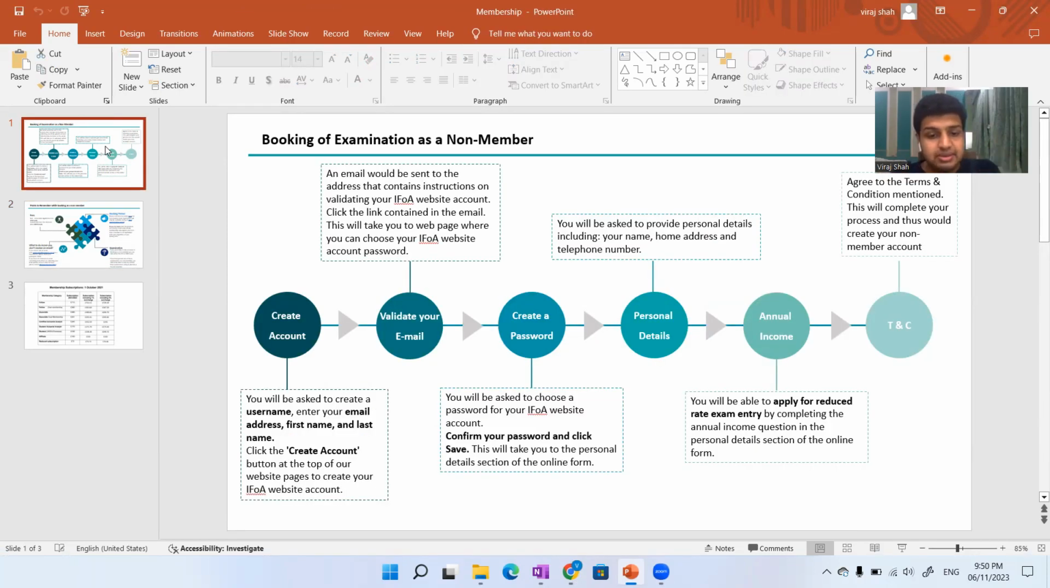Make sure you validate your email ID. I've seen one of the cases where validation of your email ID was not possible, and the student waited till the last moment and was not able to book the examination. So make sure you do it on your first day, so that in case there is a backlog or a technical problem, you have enough time to go to the IFOA, complain to them, receive a proper email ID and complete your process.